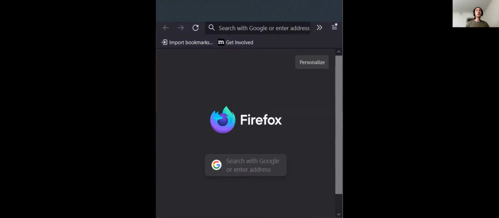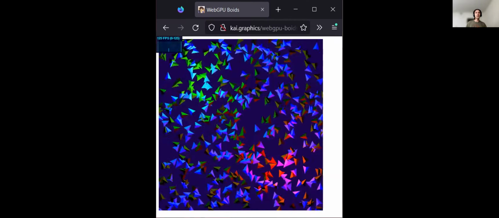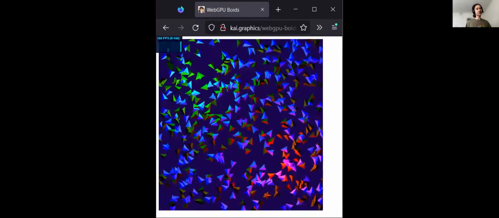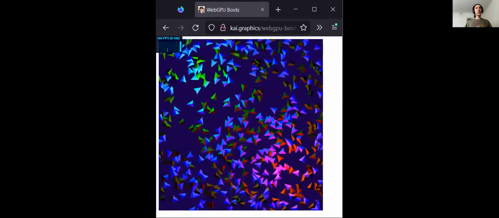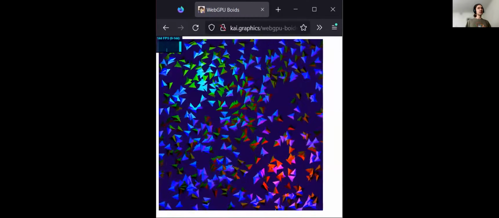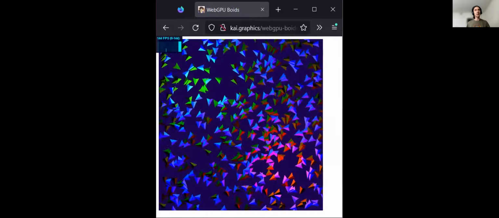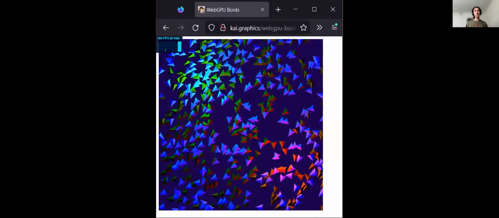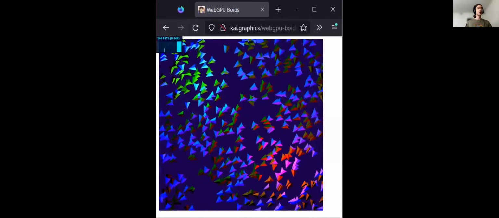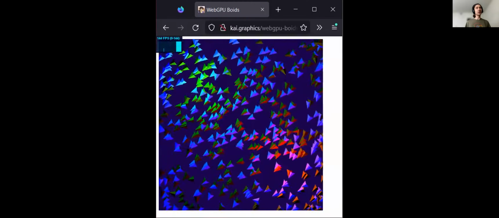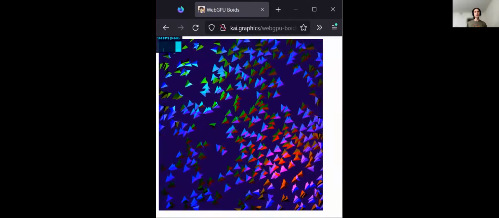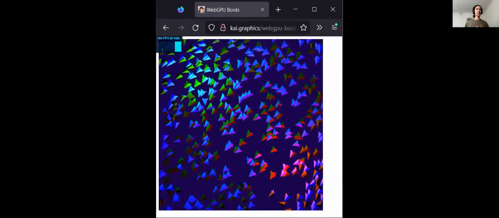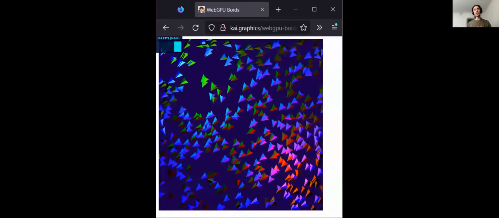All right, here we go. So here's the demo running again in Firefox. This is the same code. It's fairly basic usage of the API, but a lot of demos are able to run in both Chrome and Firefox. And both are very close to the latest specification. So both are very much in active development.